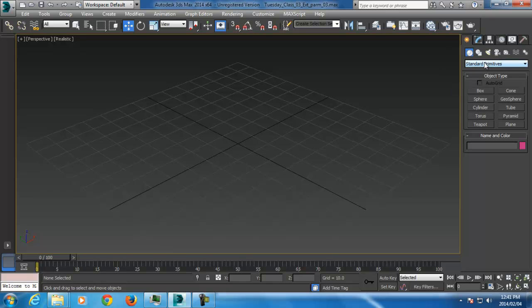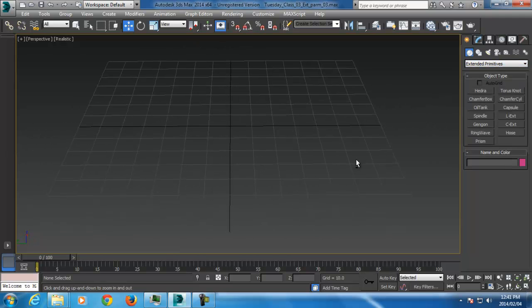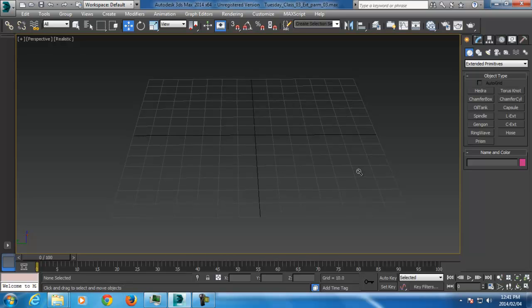Now under your standard primitives, click on the yellow tab and go down to extended primitives. Here comes some, I like to call them some of the useless ones and some of the very extravagant weird shapes you get. We start with a hedra.